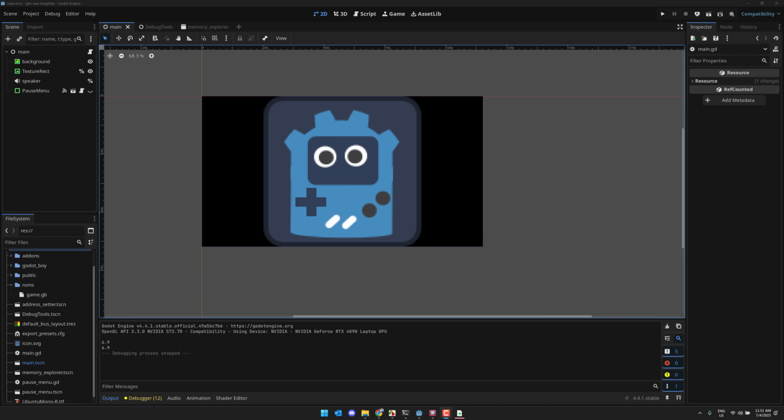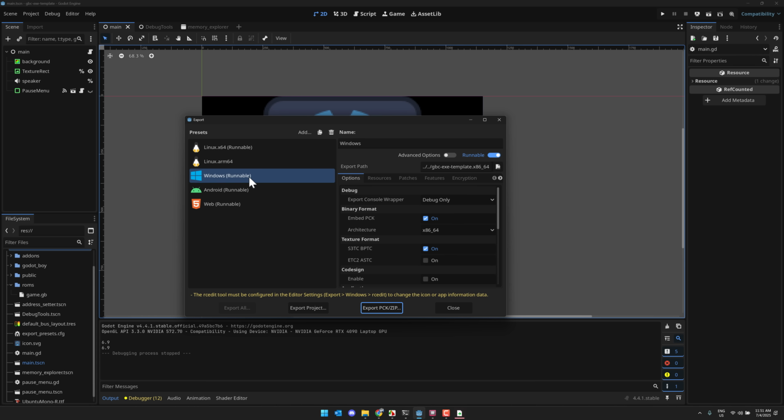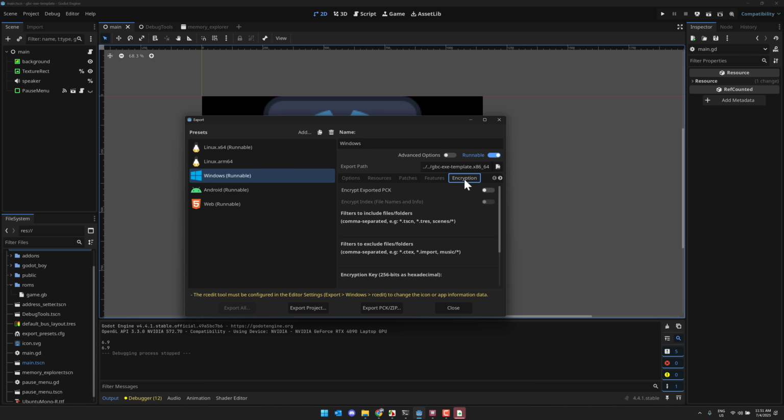So the question is, why would you want to do this? Well, the number one reason is so that you can go ahead and then do this. So I can come in here, I can say, all right, I want to export this out to Windows. I could even come in here and say encrypt it and encrypt down my PCK, which is going to include the ROM file in it. So then people can't just simply extract the ROM and play it on their own.